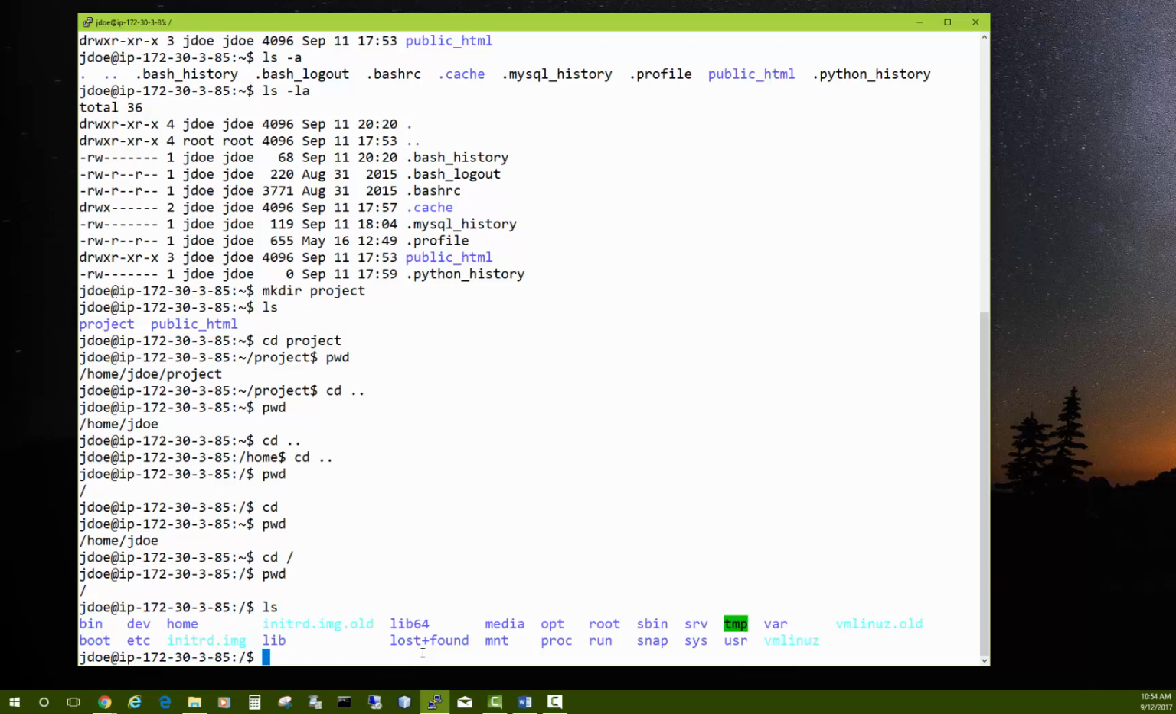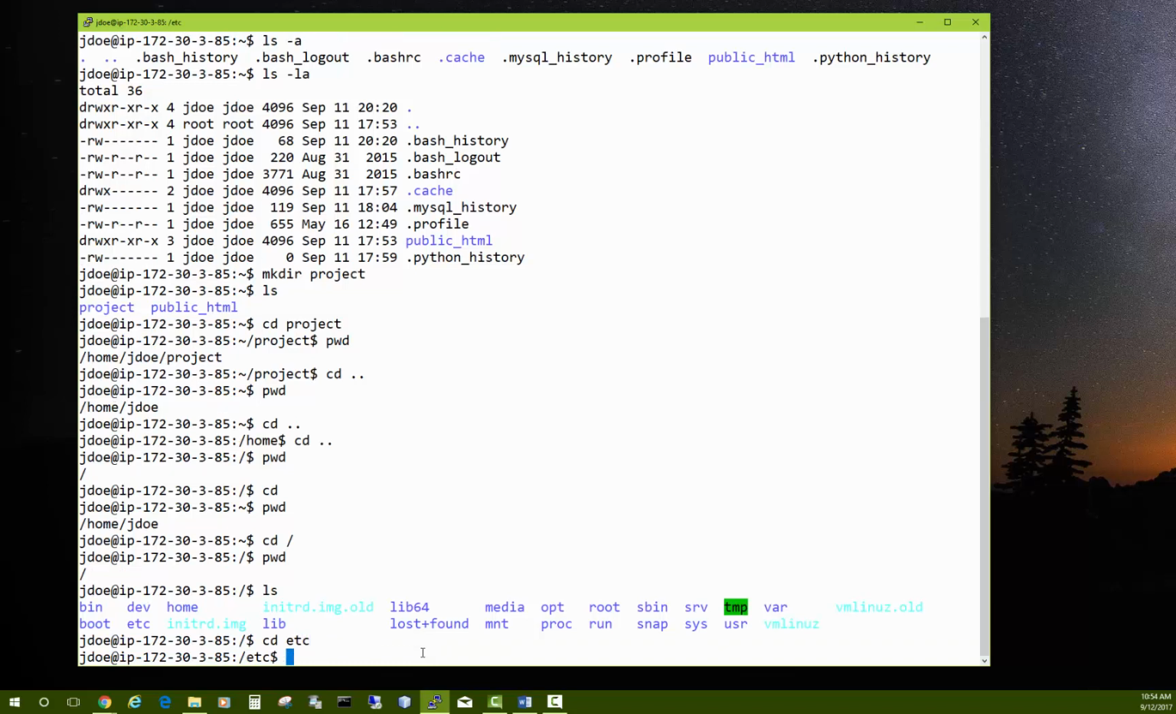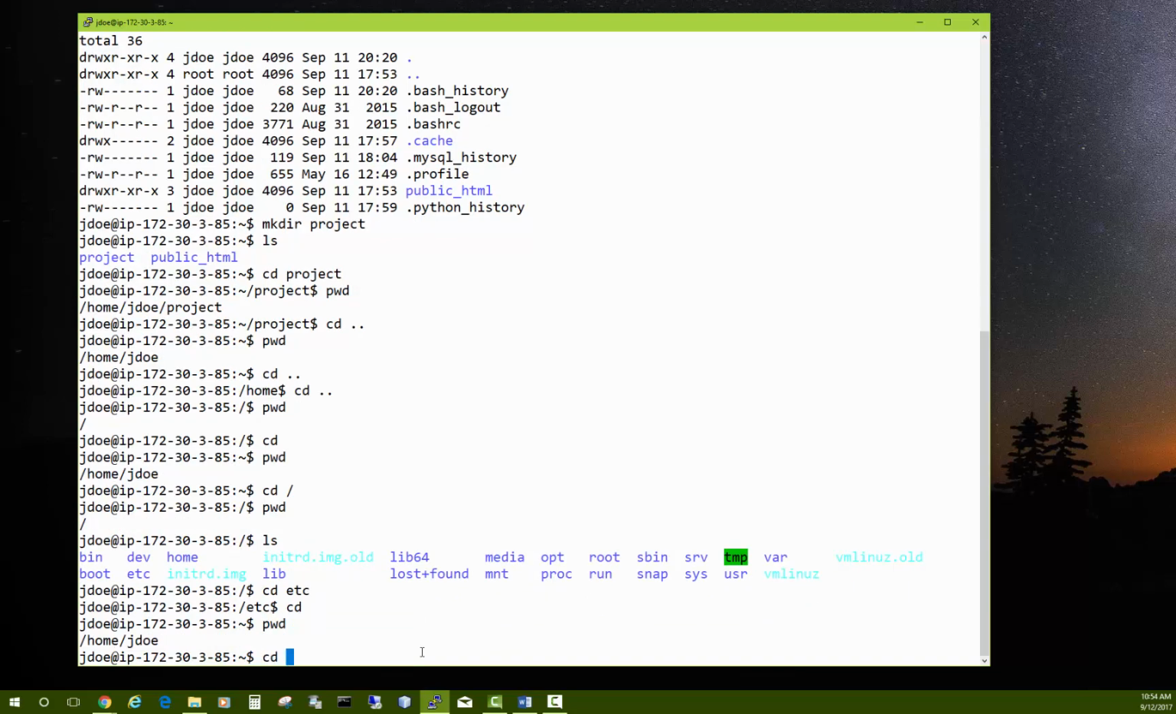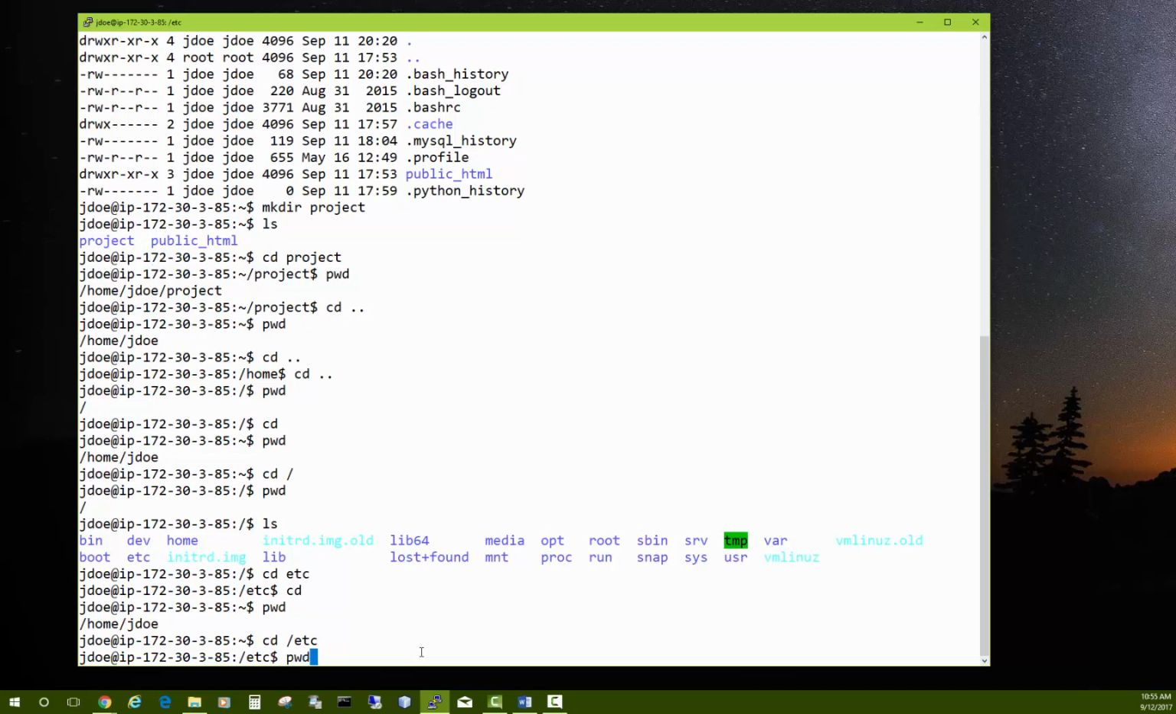So we see the home directory, and we see a variety of places that we'll learn more about in the future. Now, if you're a system administrator, one directory you spend a lot of time in is the etc directory. So let's go there. So we'll go cd etc. So we're going there from the root directory. Let's say we're in our own home directory. How do we get there directly? You could just say cd /etc. You could give the path to the etc directory. So that moves you to the root directory, then the etc directory, all in one command.